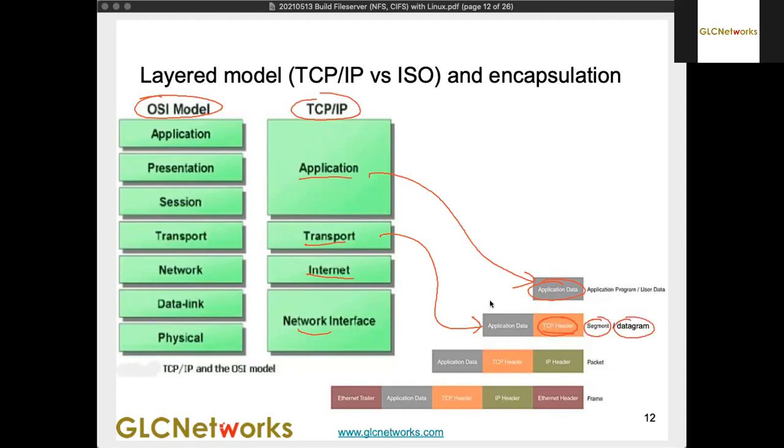And then down below, there is a process to add another header, which is the layer 3 header. And then the result of this encapsulation process is called a packet. The encapsulation process keeps going, and at the lowest layer, the network interface layer, another layer is added to our data, or our previous PDU. We call it PDU. PDU means protocol data unit.